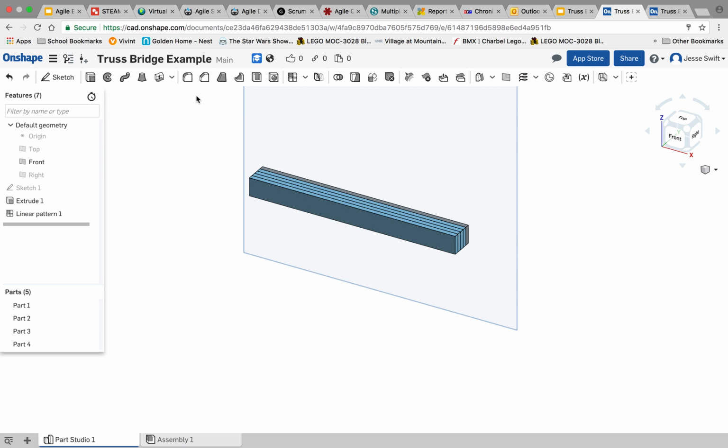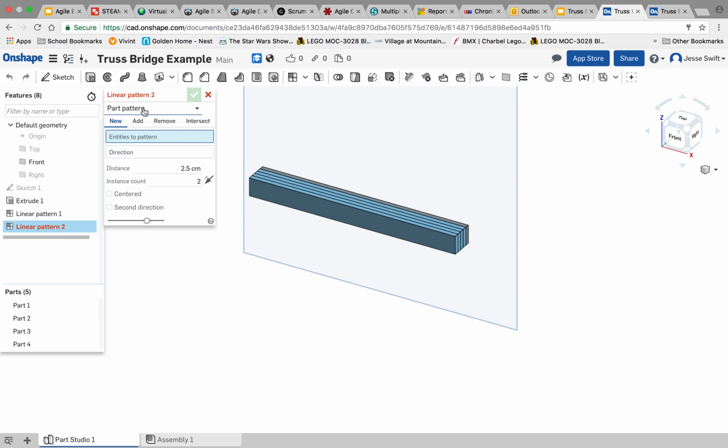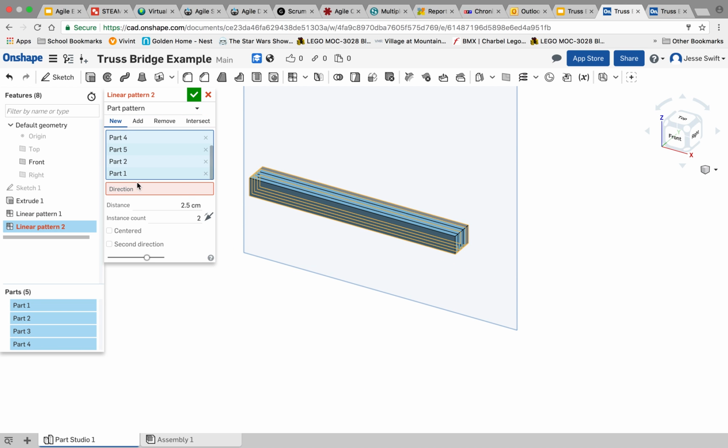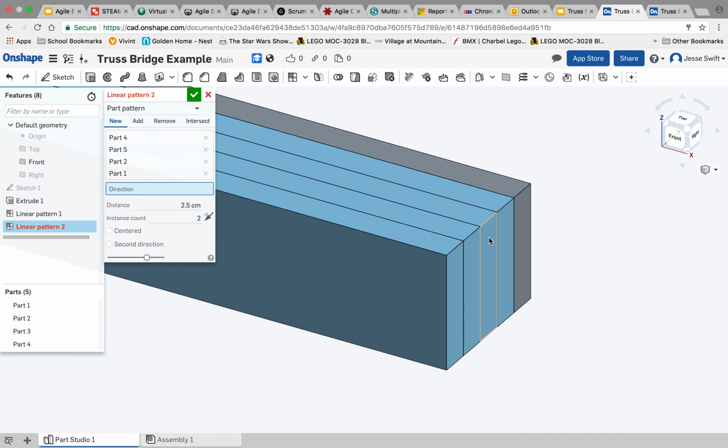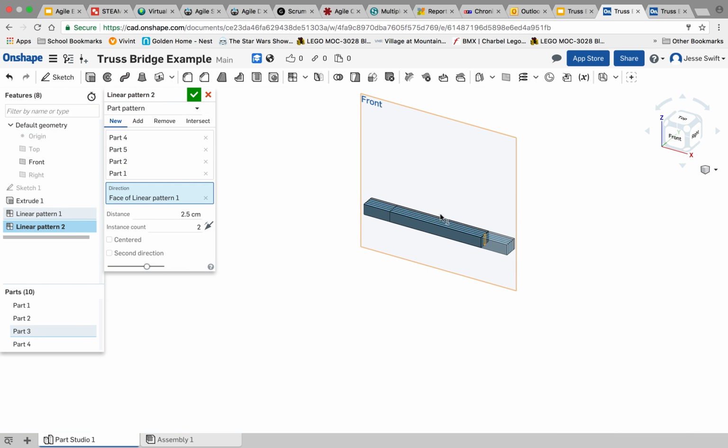Now what we want to do is use that linear pattern tool again, but we're going to do that for the length of it. So I'm going to click the linear pattern tool, and this time we'll leave it on part pattern. We're going to select all these parts, and then I'm going to click on direction, and come down here and select the face of one of those popsicle sticks. You can see that it started patterning it out. We want, let's do 4 of these, and let's put the distance at like 7 or so. So that way they'll be overlapped.